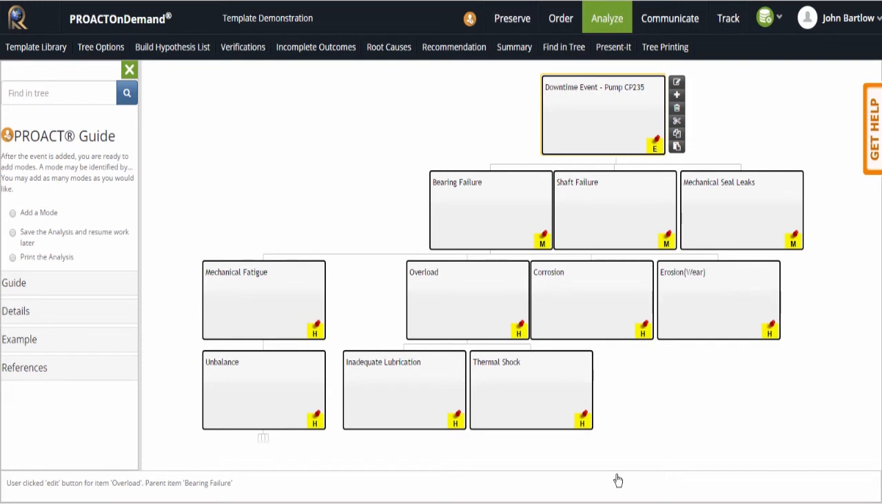This is a good time to point out that the intention of the template library is to supplement the knowledge and expertise that you have on your team. So after you've brainstormed with your team, it's intended that you then use the RCA Template Library to come up with other possibilities that you may not have considered as a team.